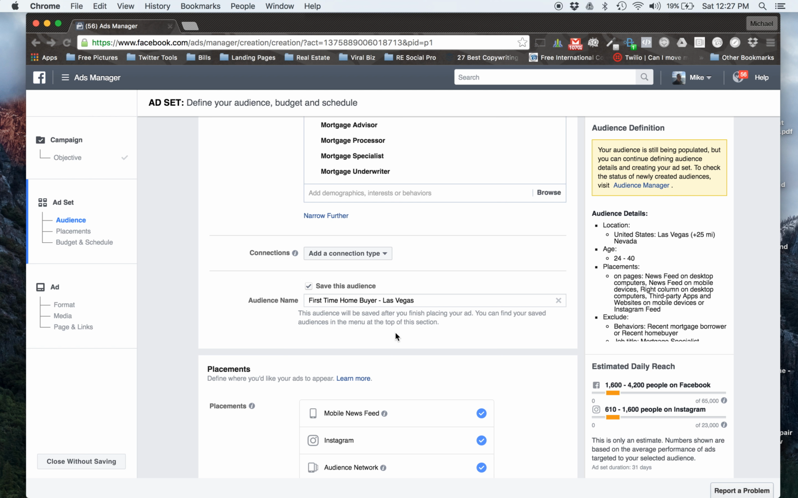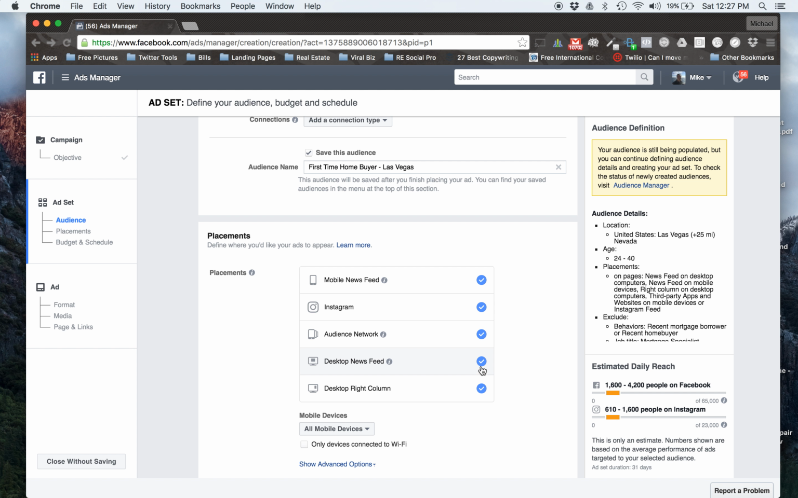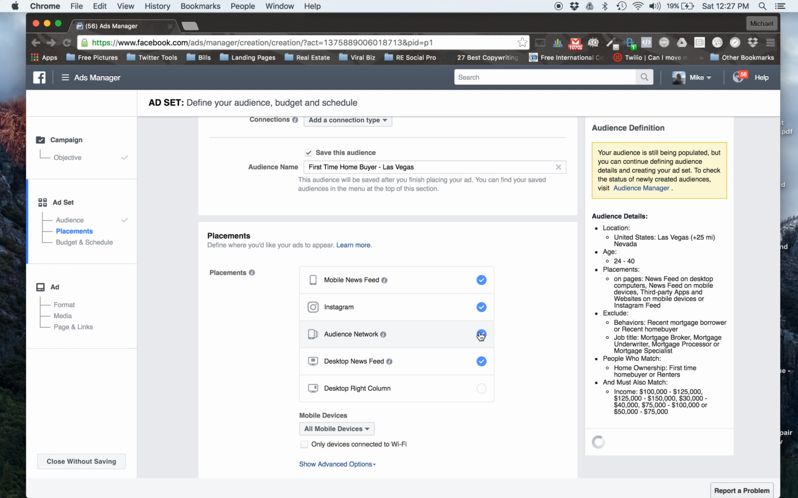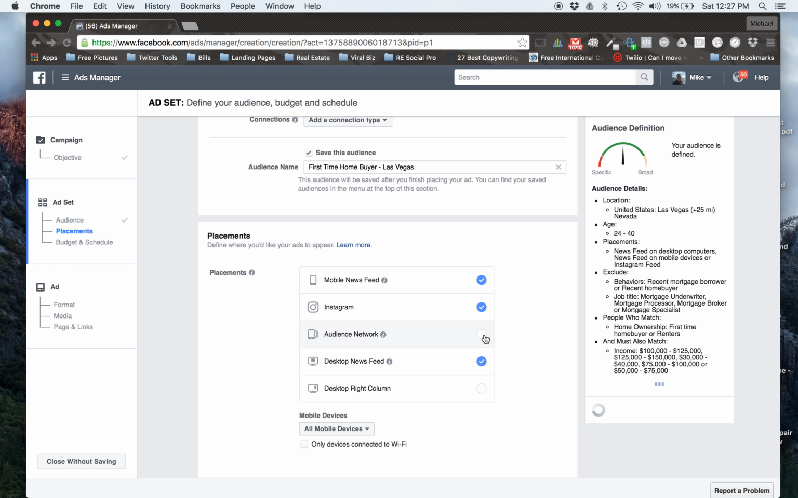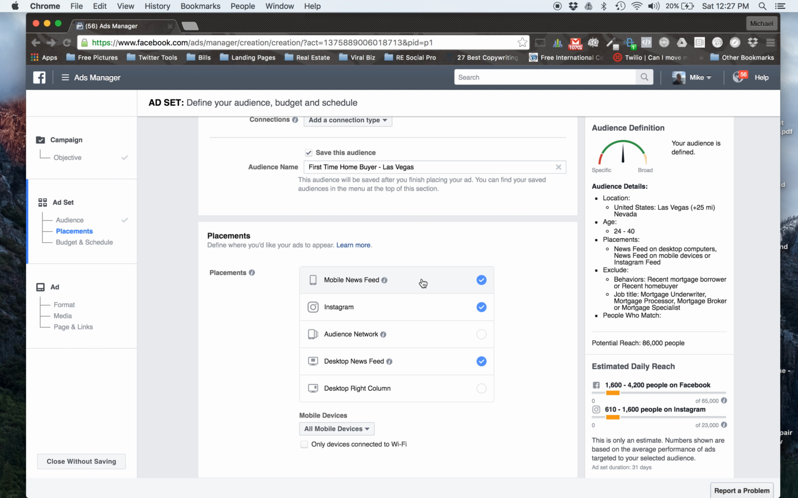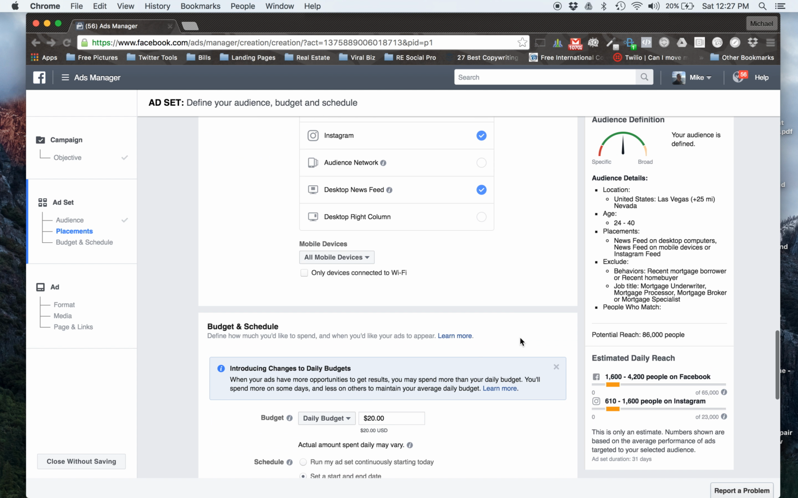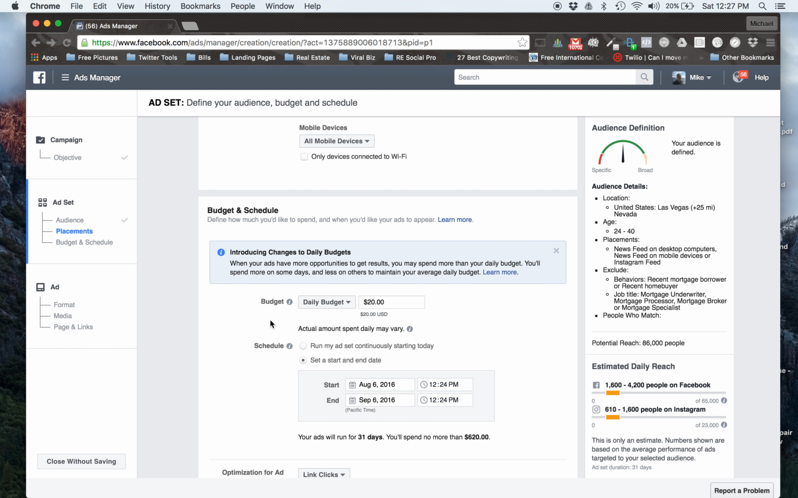So now, what I want to do is we are going to go ahead and not advertise on the right-hand column and not advertise on the audience network. We're going to do newsfeed, Instagram, and desktop newsfeed. So Instagram is really picking up some steam with their advertisements. So I would definitely keep Instagram on, especially when you're reaching the millennial audience. So you don't want to miss out on that.